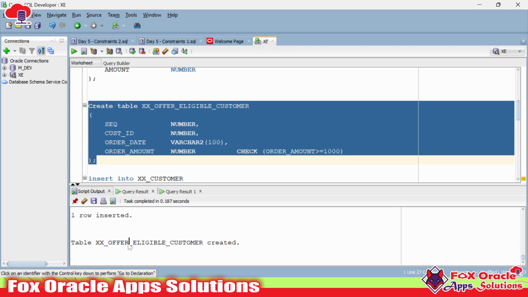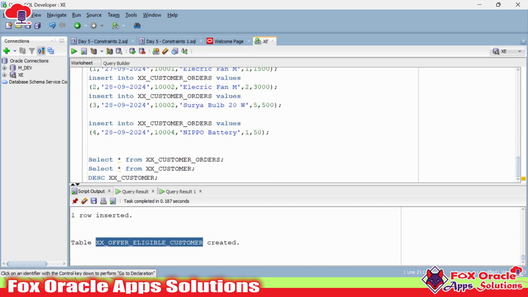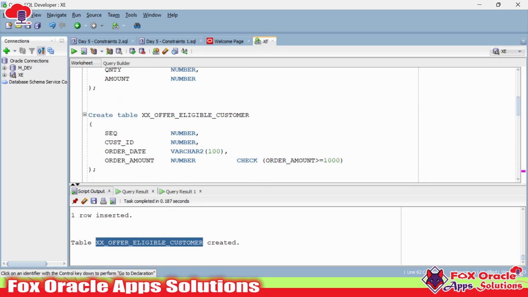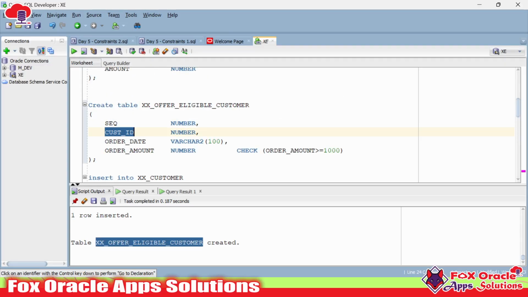Once we execute, you can see the offer eligible customer table is created, and now we have to insert records in this table. So we'll go for that. This is the insert command: insert into table name values, and here we have to insert the values. So what will be the values? The first value will be the sequence, so we'll use sequence as 1, 2, 3, 4 like that. Second column is customer ID.